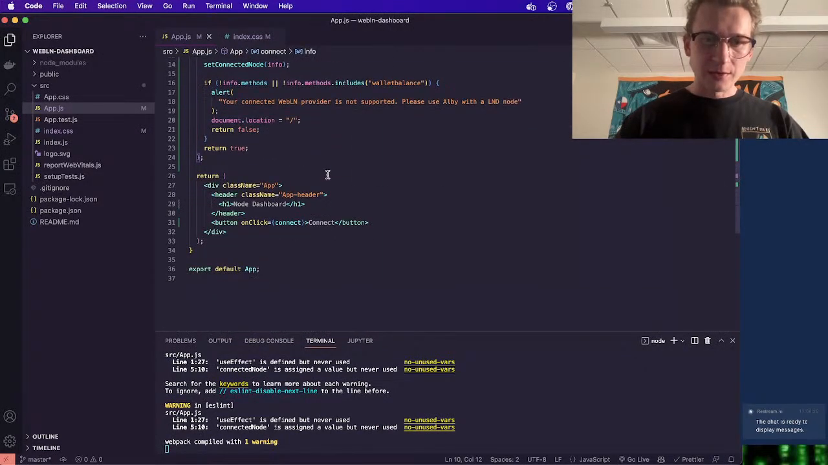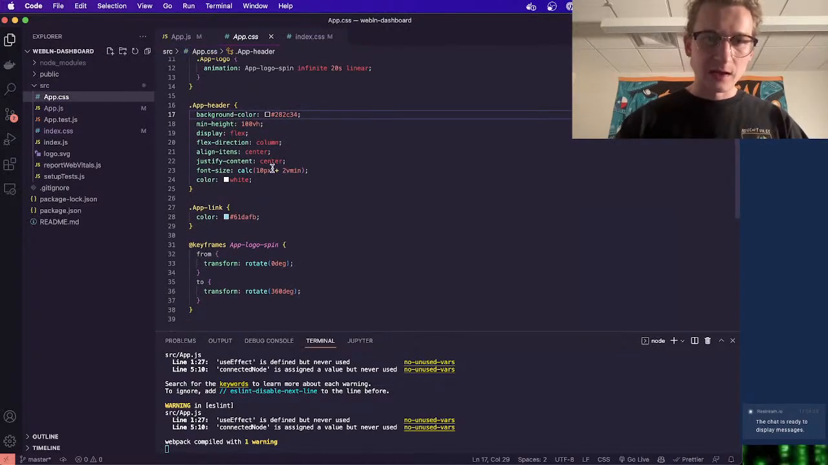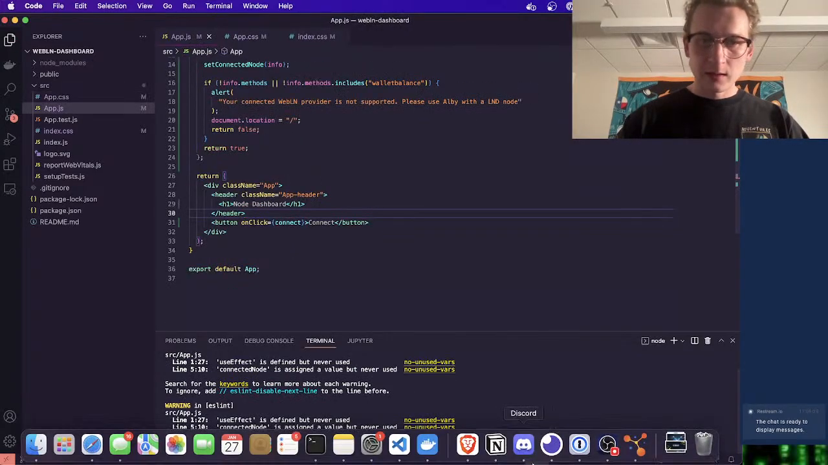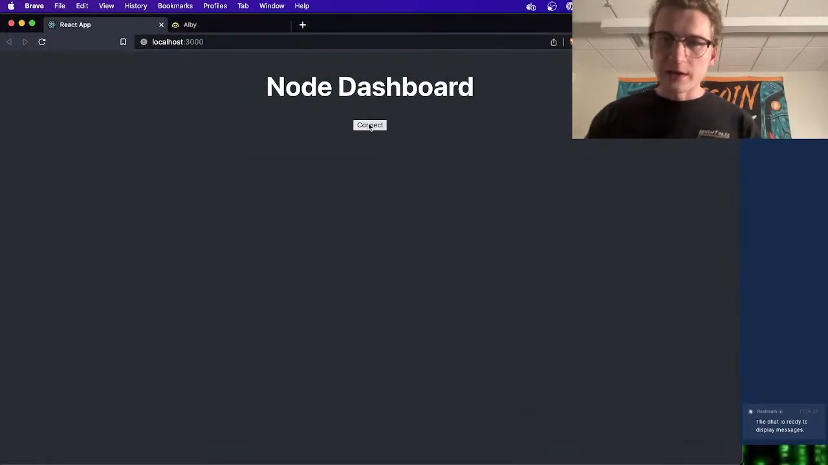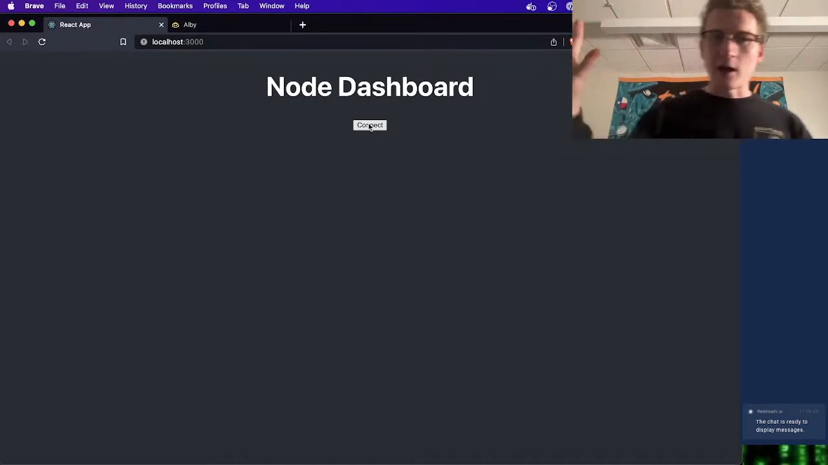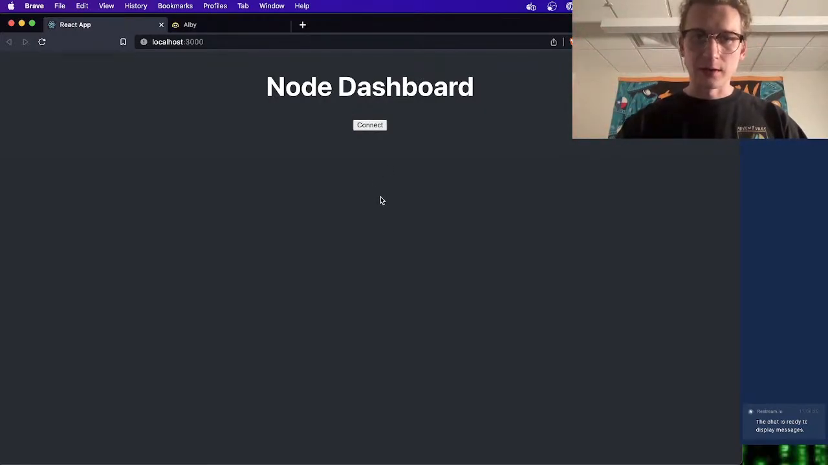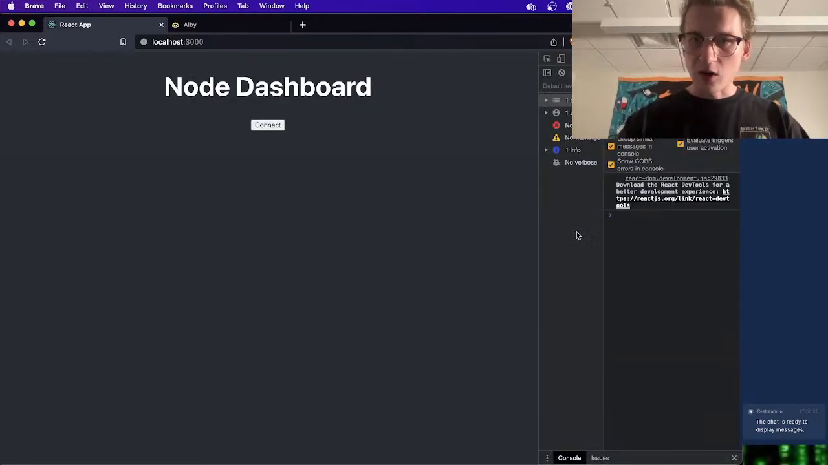So first of all, I just want to change this header because it's so tall. Yeah, minimum height. Yeah, no thank you. We'll make that 10. This way our button will float up a little further. There we go. So I'm going to run connect now, and through Alby, we're going to call the WebLN library and try and enable our node. So let's just see what happens. I'm going to open up my console, see what we get.